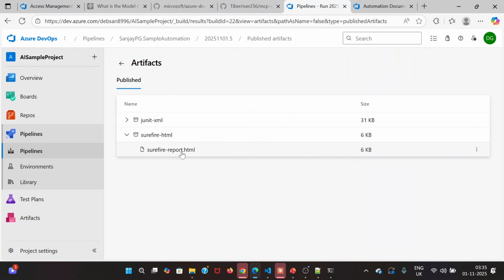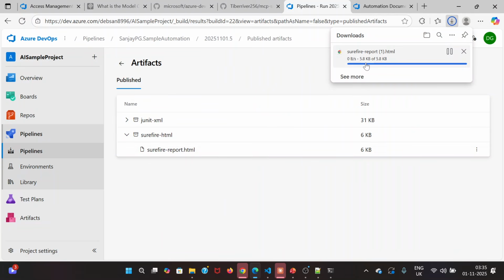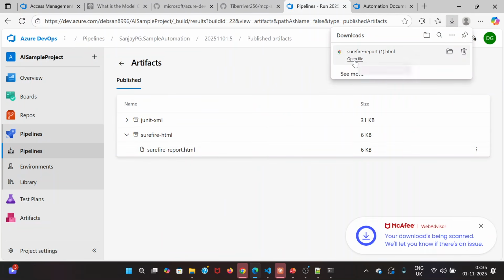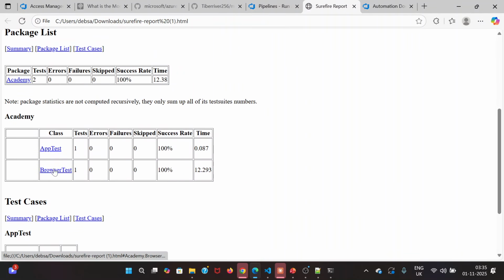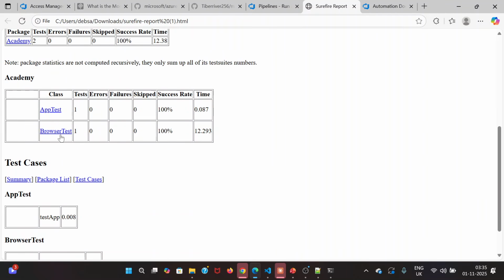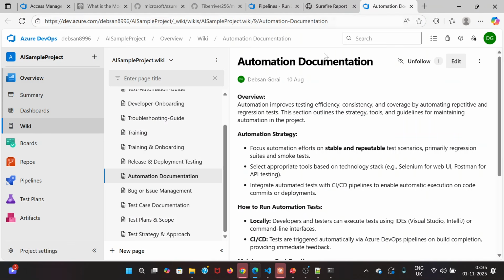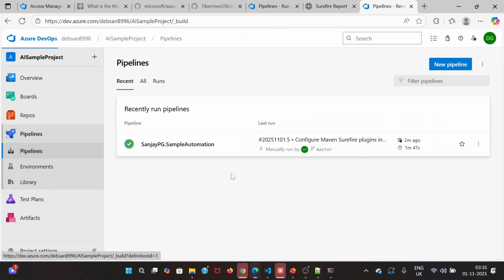We'll see the surefire result over here. It's downloaded. I will open it. Cool. See, 2 test cases. I have 1 browser test, and the other is, I think, just an app test, like the default one. But this test case was 100%. So I'll show you this project as well quickly, so that you understand more.